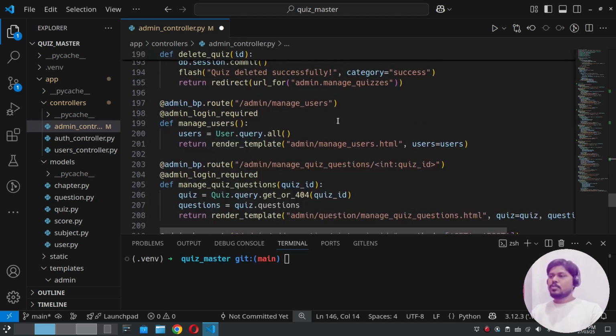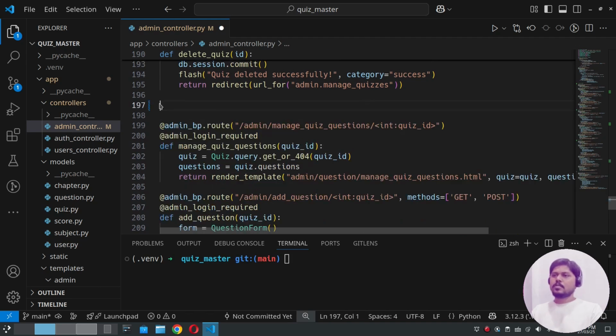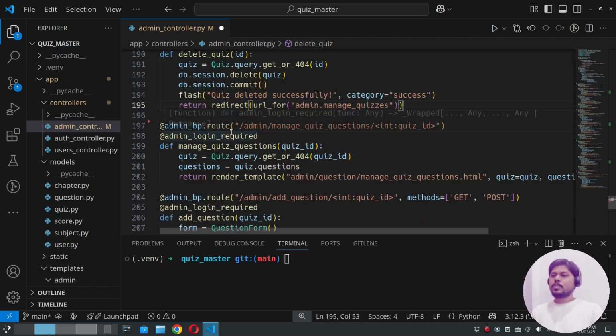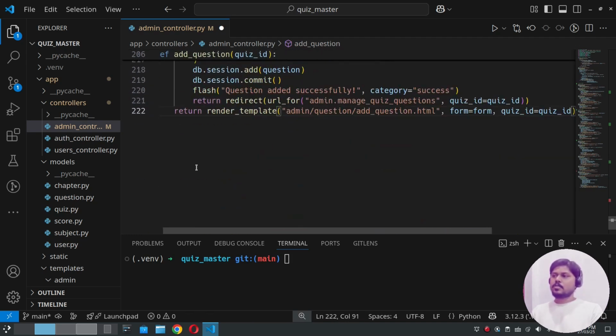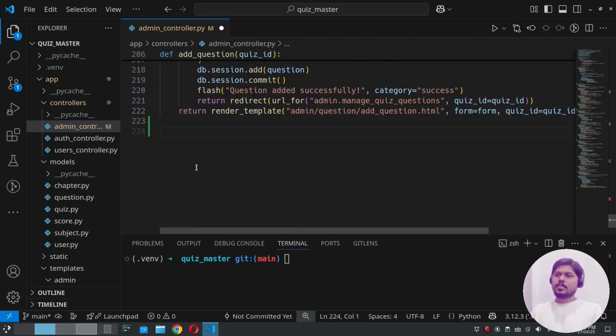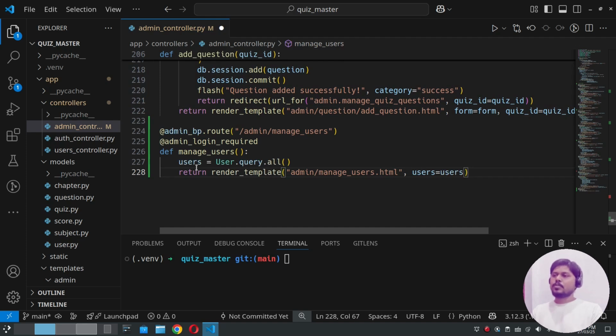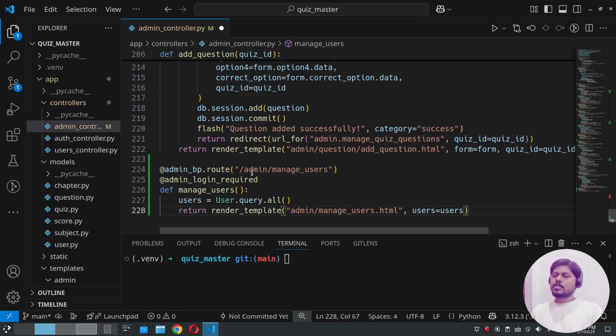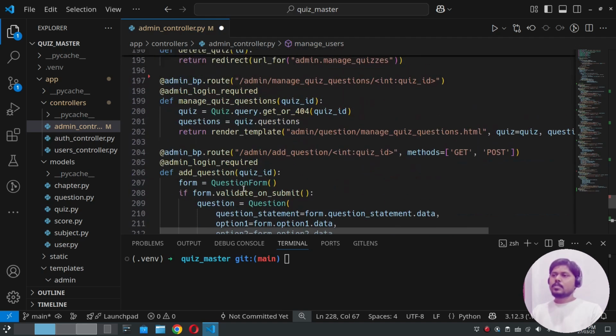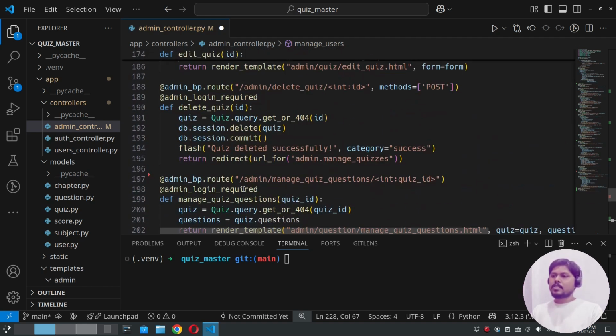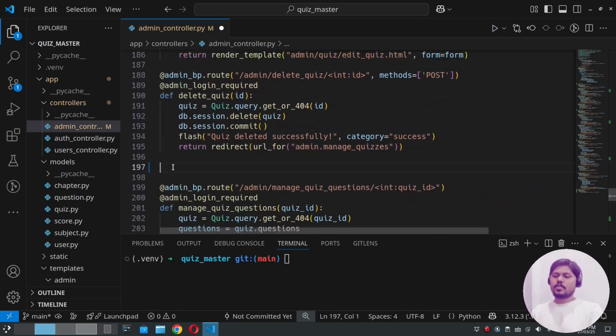I think the manage users section will be at last because it's not related to the same sections. All the entities are similar in terms of functionality, so users is a different one. That will be at last. And this one is for the question routes. By using the comments, it is really easy to find where all the routes are.